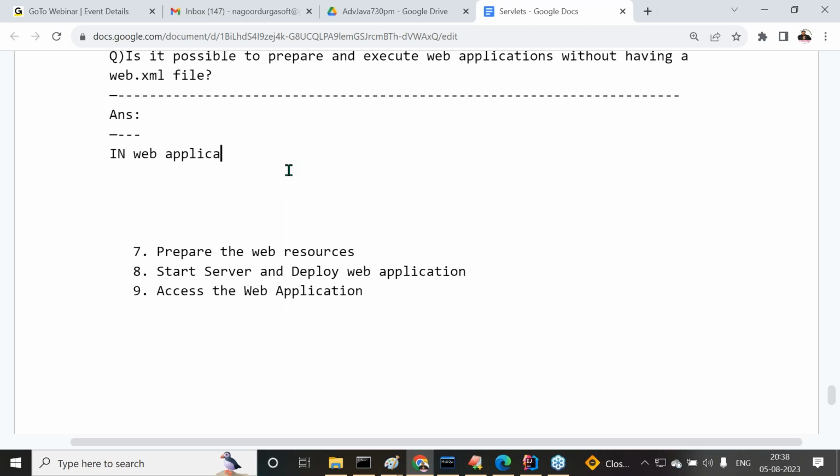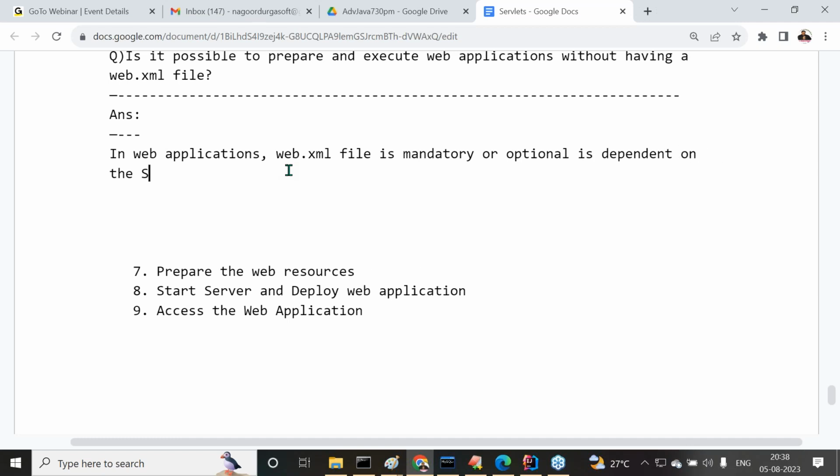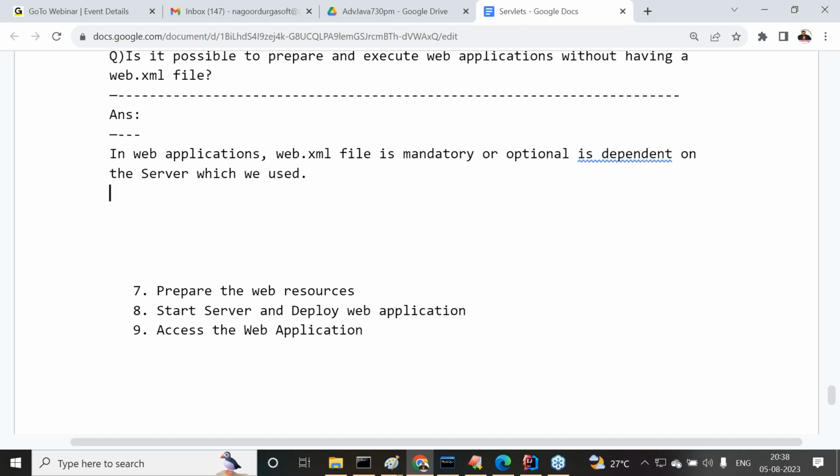In web applications, listen carefully, whether the web.xml file is mandatory or optional is dependent on the server which we use. I am telling the points; cases are available. I am giving those cases to you. Now try to understand the cases. Case number 1. Observe carefully.